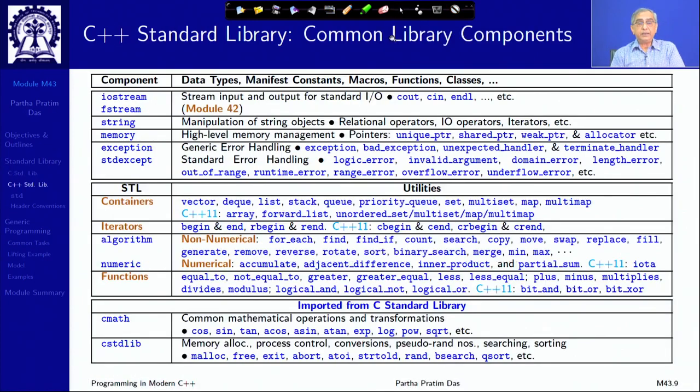Now, in the C++ standard library, if we want to take a look, some of the components which we have already done well are IO stream, F stream, all those IO libraries which we have done in the last module itself. We have been using the string component very heavily. We will make use of the memory component. We have not discussed that yet. We have made use of the exception components and so on. So, there are a number of components which are very useful for us.